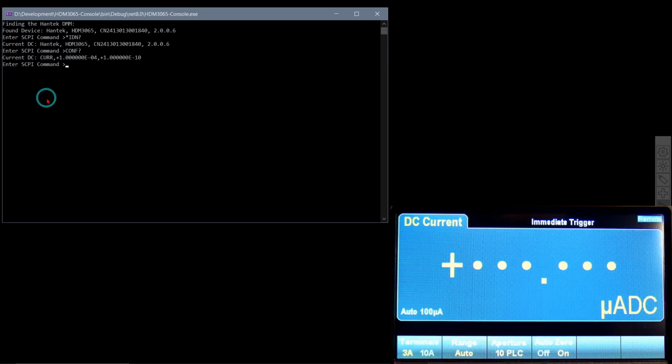In any case, I just did a conf question mark, and it tells me that it's in the current mode. And these two values here, I think it has to do with the range that it is currently set to, and what the actual value. I think it's just a range minimum, something like that. I'm not using these values, so I haven't actually investigated it fully.